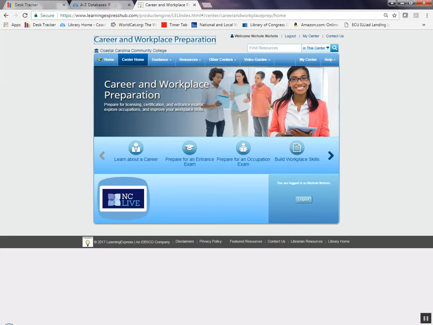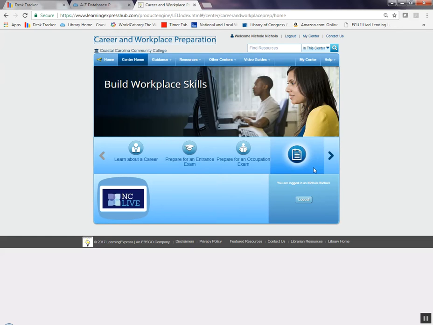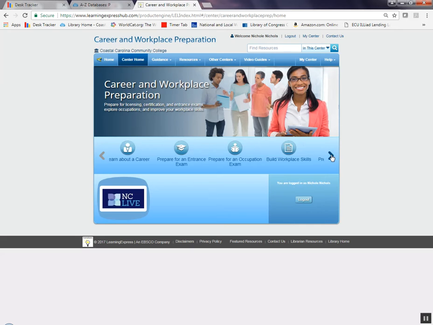As you can see here, there's various selections that you can do. If you wanted to see more, you can click on the arrows to see more selections. But what we want to focus on now is prepare for an occupational exam.